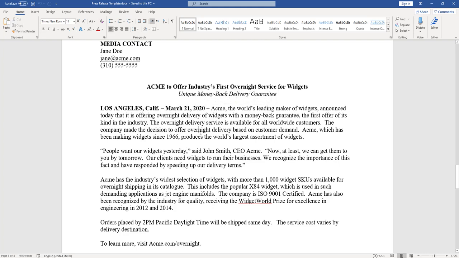Okay. So then what comes next is this sentence here. This sentence is called the lead, L-E-D-E, the lead, which answers the classic journalist questions: who, what, when, where, and why. Acme, the world's leading maker of widgets, announced today that it is offering overnight delivery of widgets with a money-back guarantee, the first offer of its kind in the industry. Okay, that's the idea here.